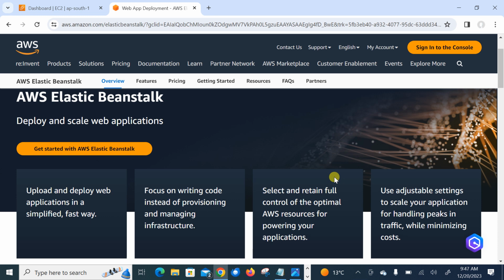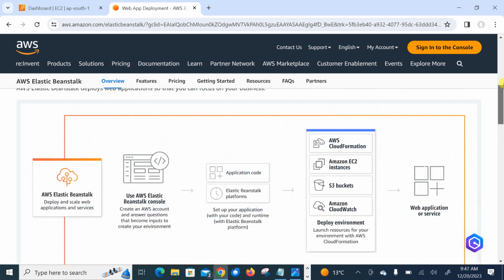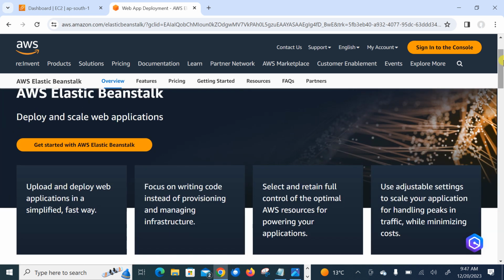So in this demo, I will show you how to create an application, view your environment, deploy a new version of an app, change the node configuration, and clean up your AWS environment, right? So this is the official web page of AWS documentation for Beanstalk, the options there, how it works, everything is mentioned. So let's start the lab session.